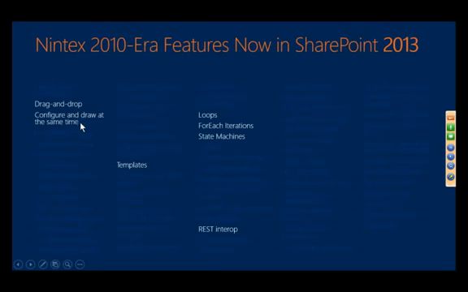drag and drop and configure and draw at the same time. Okay, yep, SharePoint Designer added that. Guess what? You need Visio Professional for that. Standard isn't even enough. You must pay for Visio Pro for everyone who wants to enjoy this. Otherwise, this isn't really an added feature.